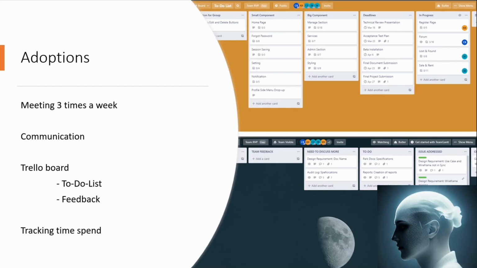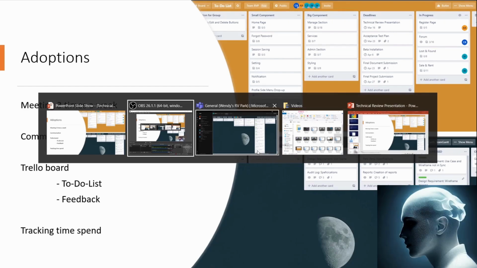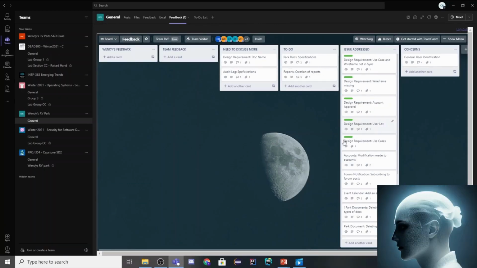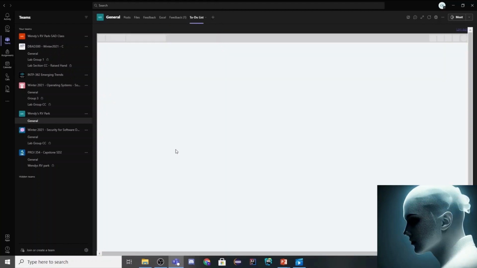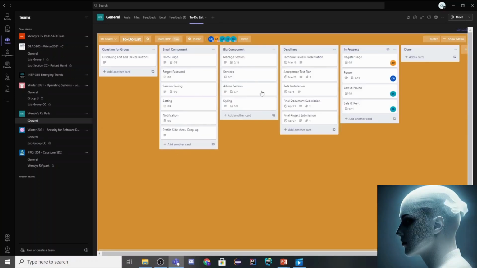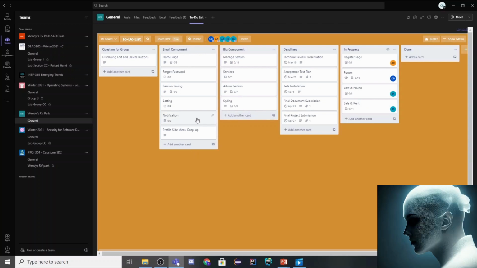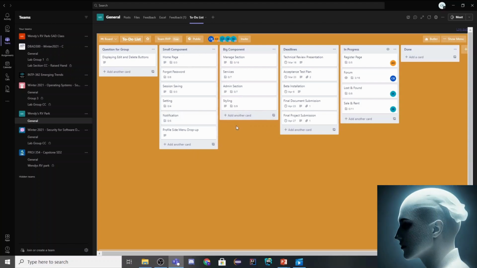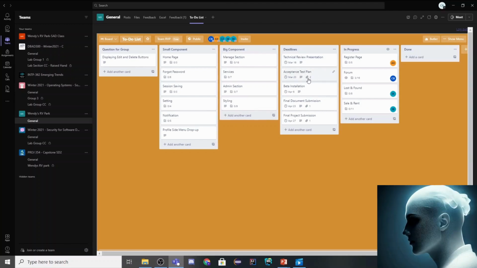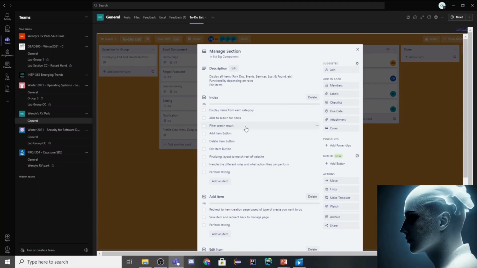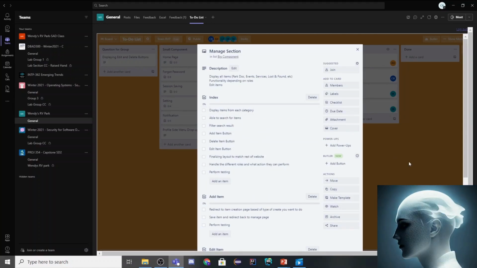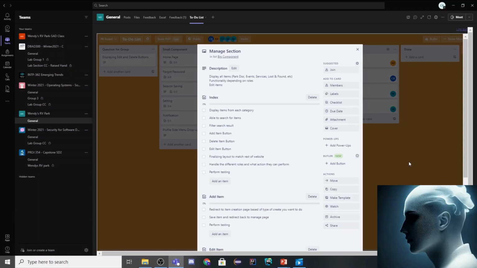We've also implemented two Trello boards, so let me show you those. We have a board regarding the feedback, which allows us to deal with any feedback we receive from our client and address those feedback and issues. As well, we have a to-do list. In our to-do list we have small components and big components, so this allows us to see what's left to be done, and inside each component we break down into checklists, which allows us to really break down the tasks needed and ensure that the component is getting completed to its fullest.